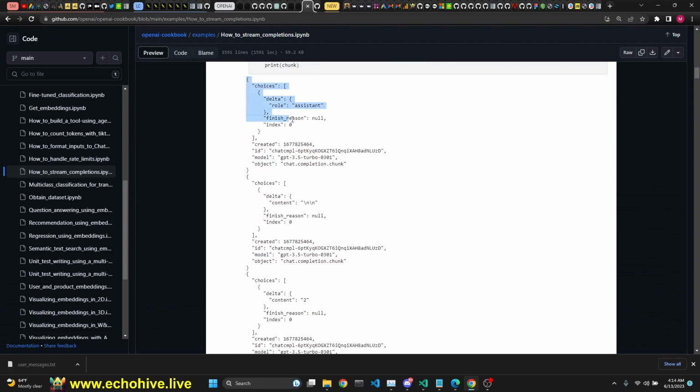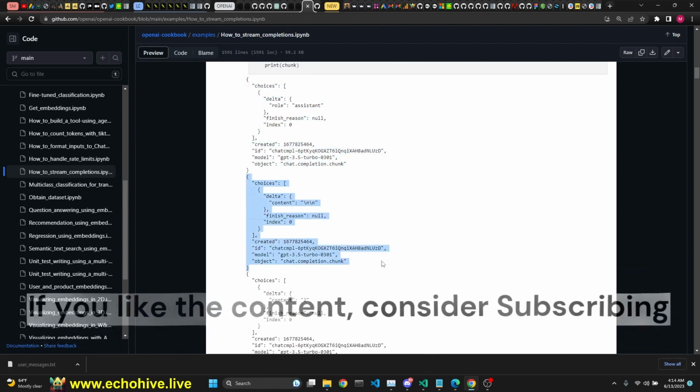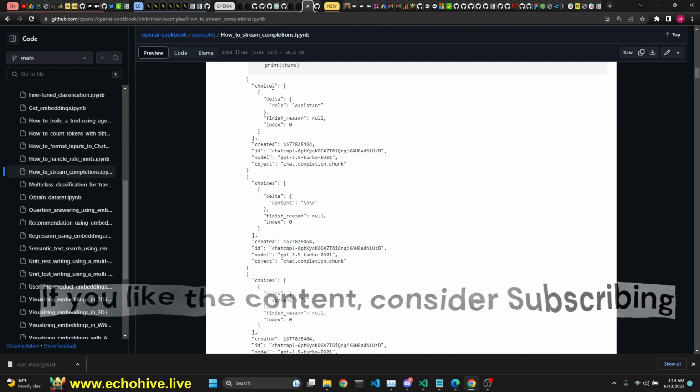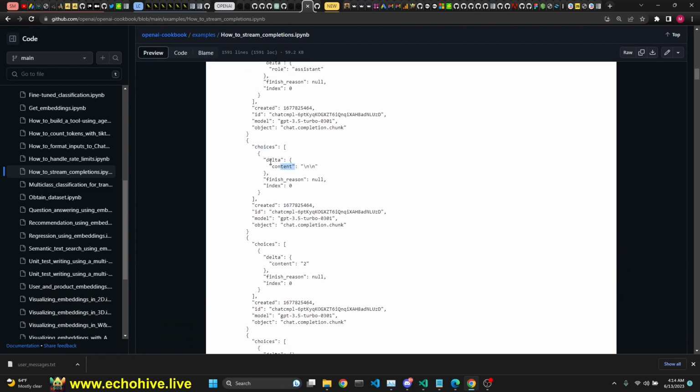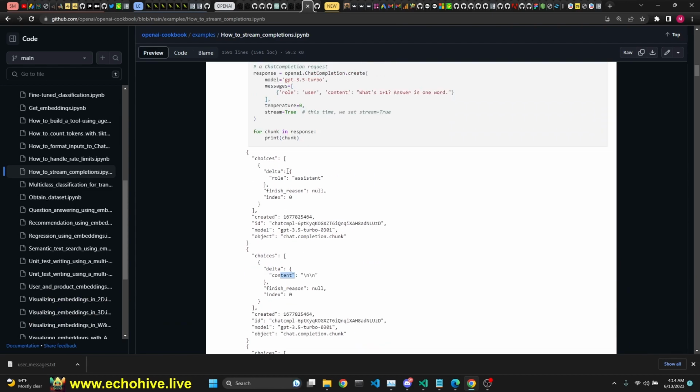As you see, each chunk is like this, so we do have to check for a lot of things. For example, we are essentially looking for content, which is under delta, which is under choices. The content right here. But the first one is the role assistant, so we have to skip that.